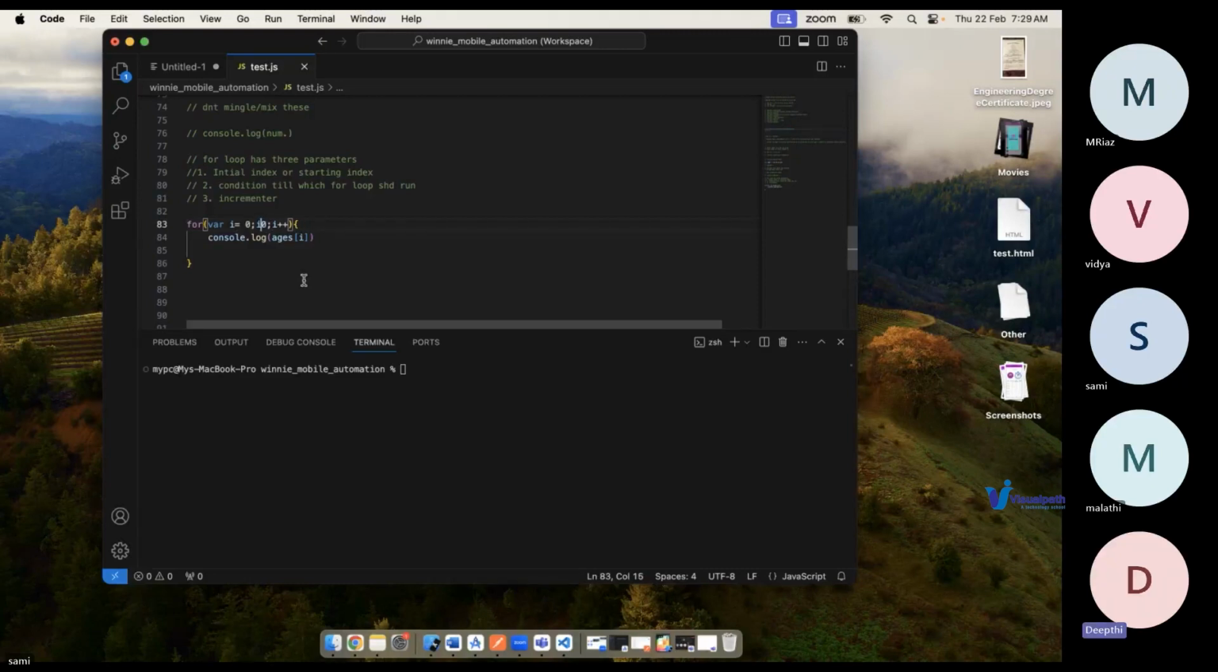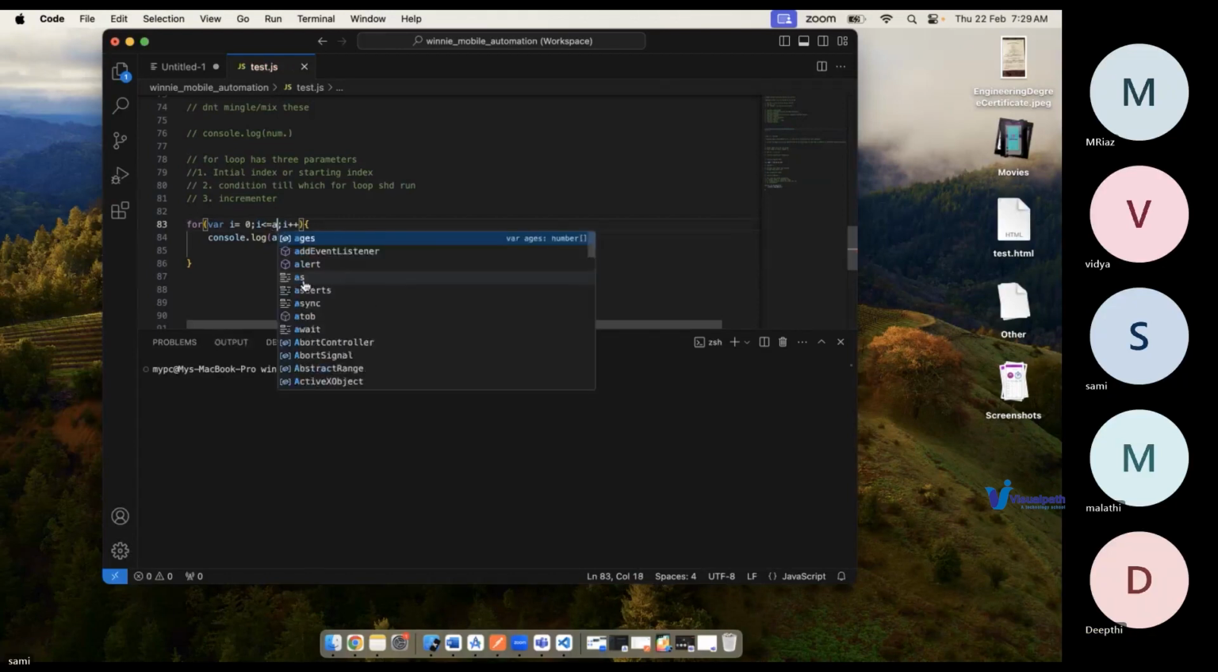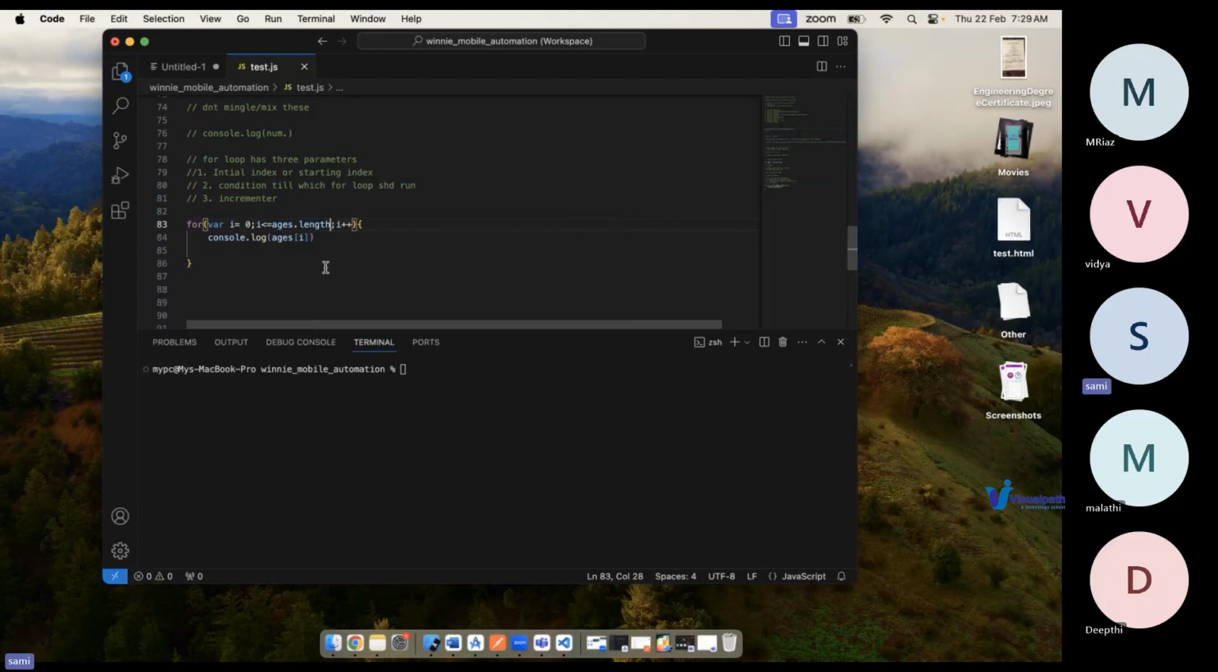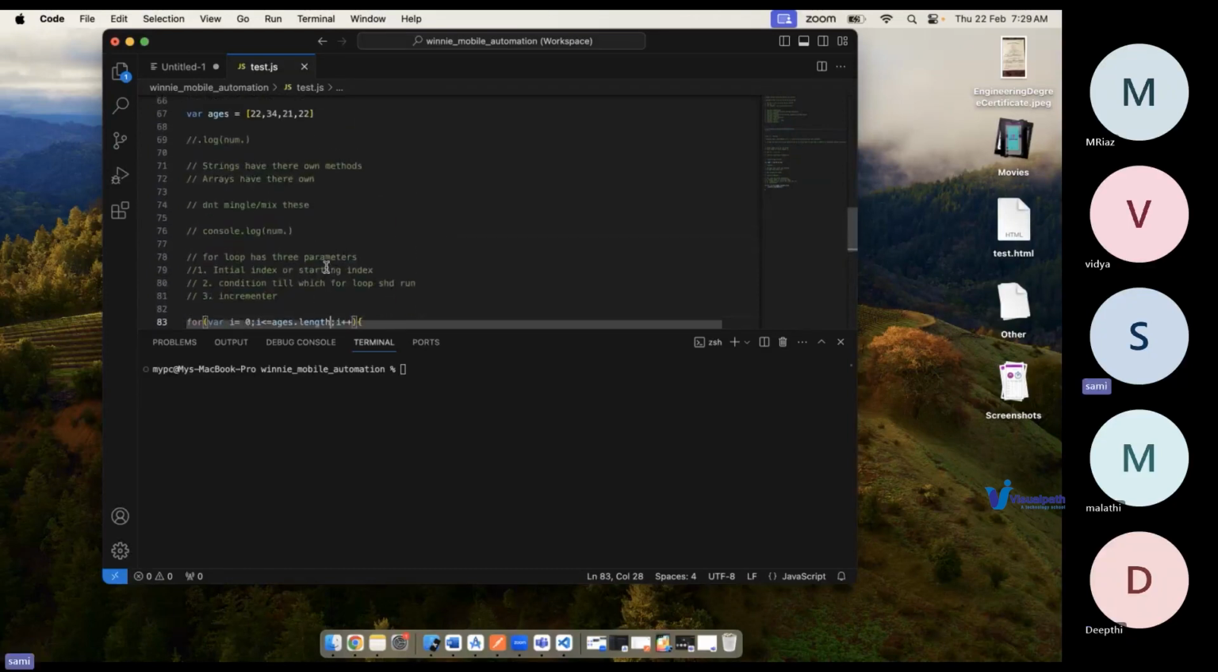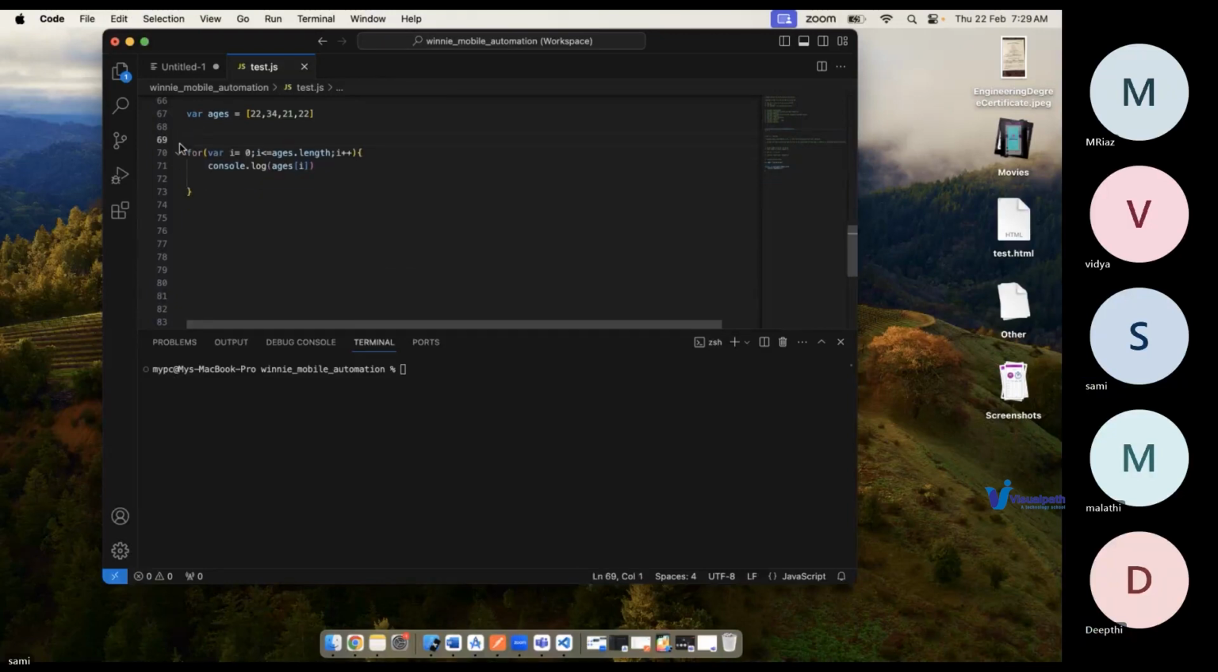We used increment, we used the initial index, but we didn't mention the condition till which the for loop should run, the second one. I is less than ages dot length. Now check whether that condition is correct or not. Will it work correctly? So why am I doing it like this? Because this will help you in doing the dry run and building the logic.